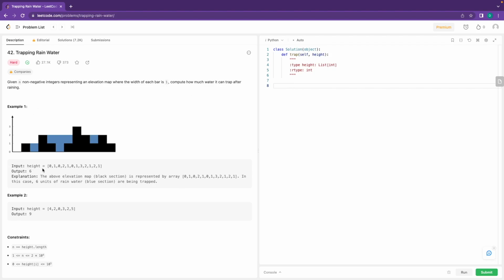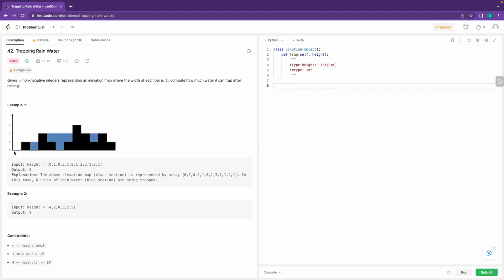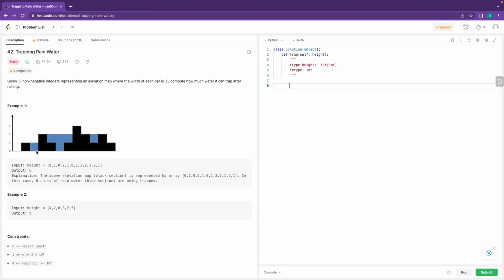You've been given an example where this is the height, and the width of every bar is 1. The first one is 0, the next one is 1, the next one again is 0, and 2, and so on. You have to find how much rainwater it can trap. Here it will trap one unit of rainwater. Here it's trapping 4 units of rainwater, and again here 1 unit of rainwater. So the total output that you have to return is 6 units of rainwater.